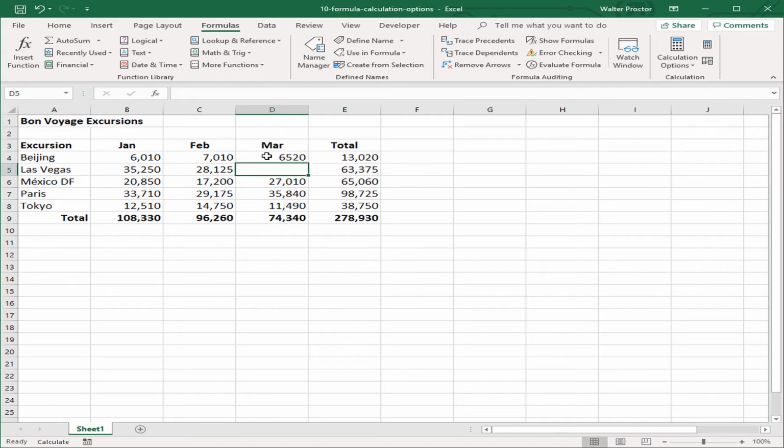In cell D5, go ahead and type in 37,455 and hit Enter. And as you can see, it only updates the cell that you're currently in.